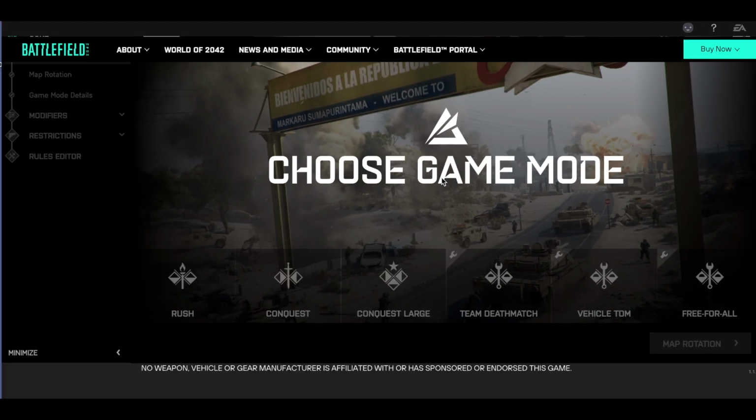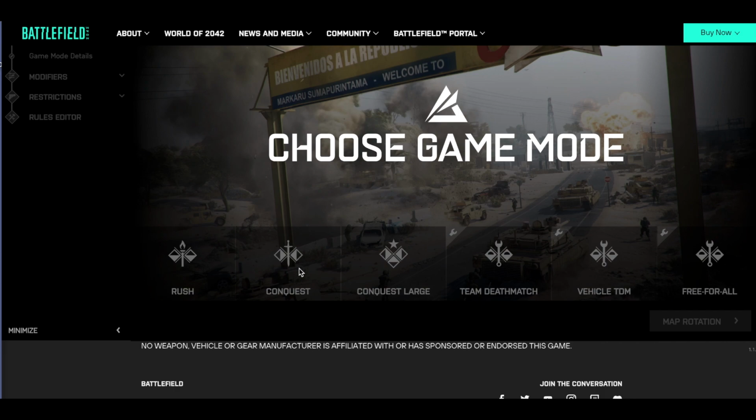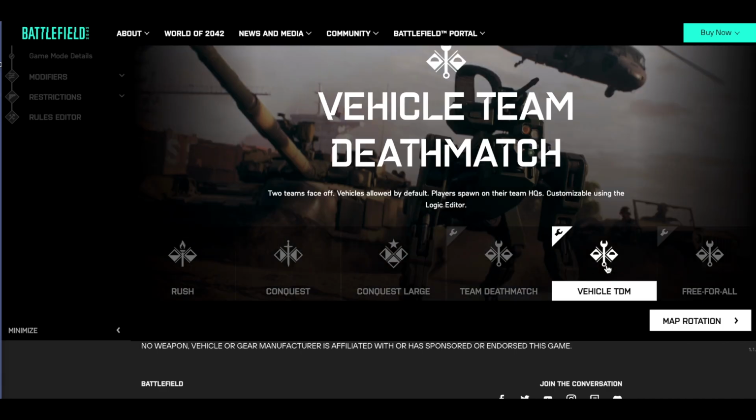So here we go, very quickly. As you can see, the new update has added a new mode to Portal, which is this Vehicle Team Deathmatch. And I know that that's something a lot of people have been asking for. The advantage of having Vehicle Team Deathmatch is we can now use the rules editor in game modes that include vehicles, because they weren't included in the original Team Deathmatch mode and they weren't included in the free-for-all mode. So now we can use the Vehicle Team Deathmatch, and we can create our modes from there.